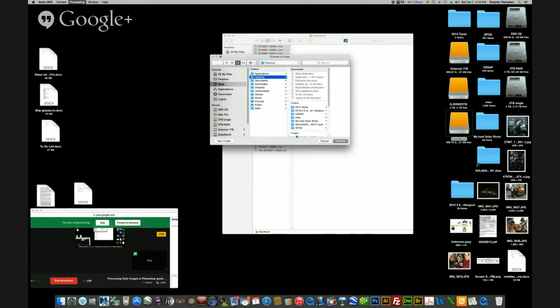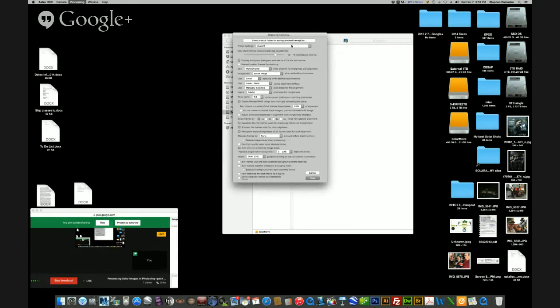Tell it, let's make a new folder. Wait a minute, I'll make a new folder here. Today's date is 2015, February 7th. Driveway Solar on Google+. I like to keep everything in folders to keep it organized because that's just how I roll. Okay. So we'll tell it to put the results there.